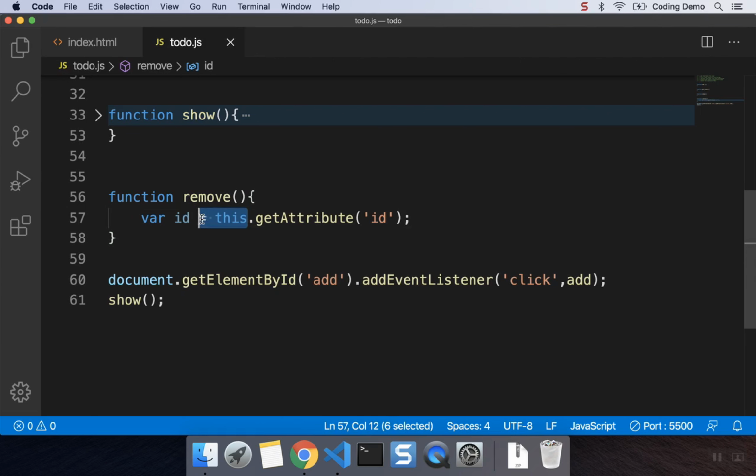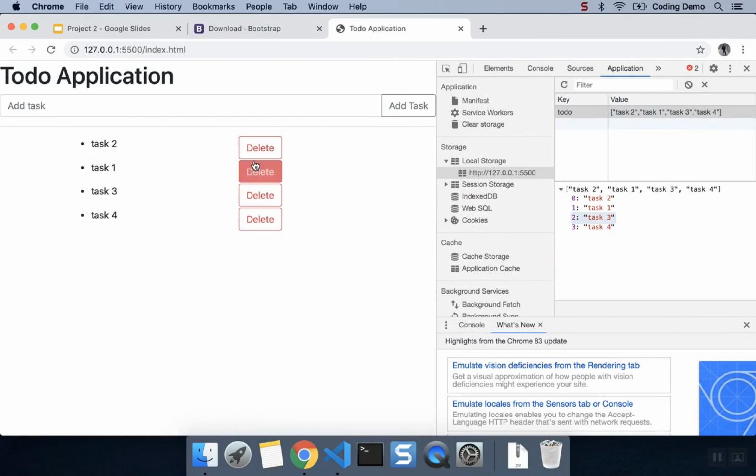Now, do you remember the this keyword which we learned in session 2? This keyword refers to the current object in a method or a constructor. By using getAttribute, we get the id attribute for each and every specific element, right? So if I click on this button right here, I will get the id of 0 because that's the 0th position inside of this array.